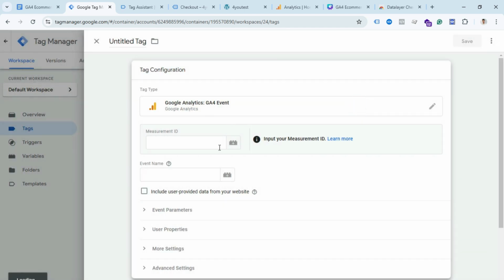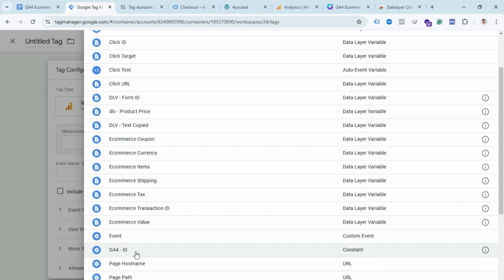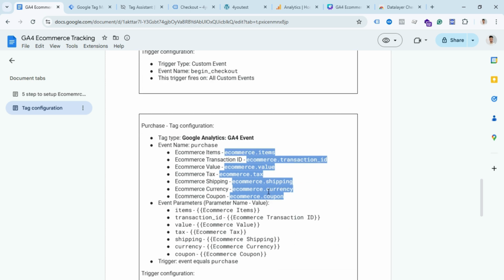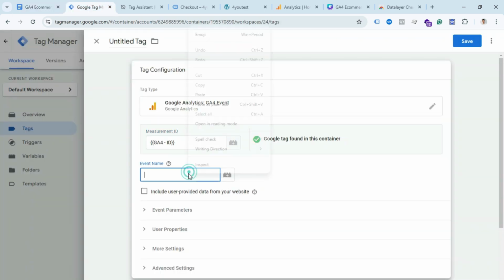Now final tag we need to create, that is purchase, and this is our main event in GA4. So select measurement ID, and event name will be, if you scroll down this doc file, here you can see event name purchase. So copy purchase name and paste here. And remember one thing, you can't write here P in capital letter, you have to just write everything in small letter, and you don't need to write anything. You have to just copy from doc file and paste here.